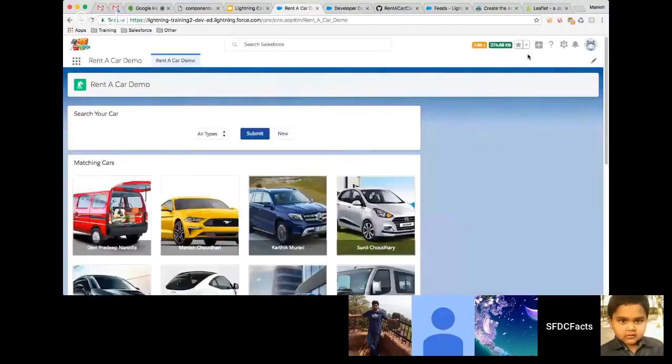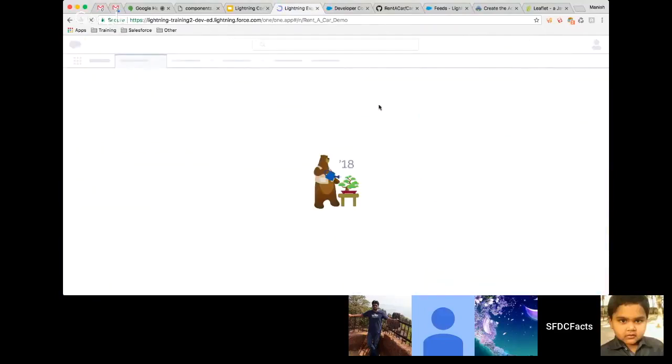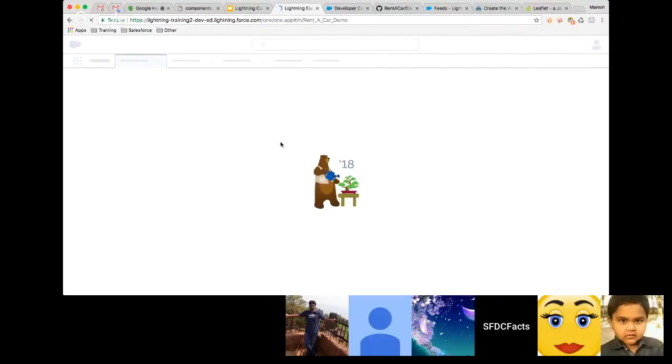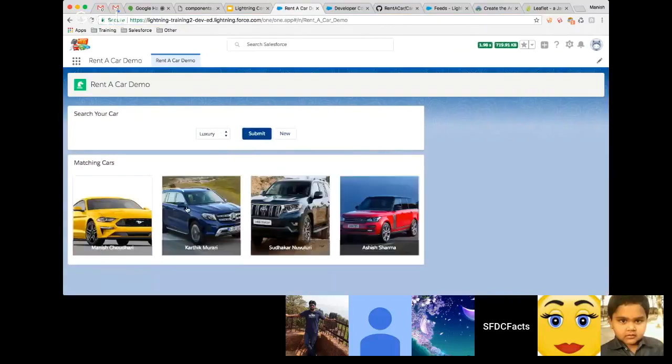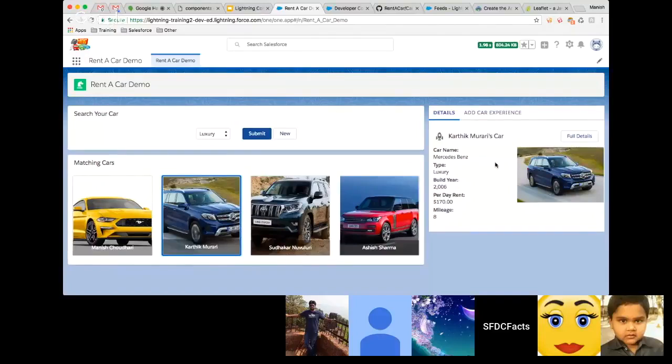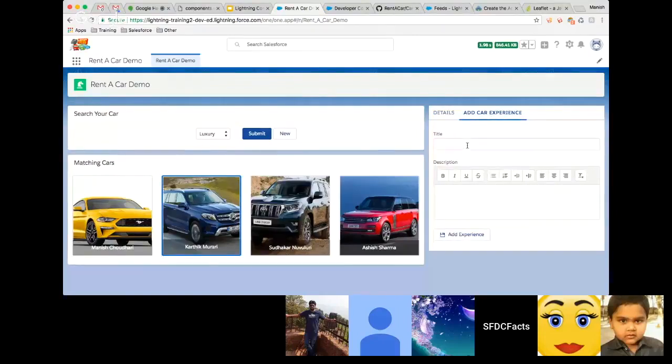Let's have a look at our rent a car application, what we have built till now, and then we will see what we are going to do today. If you load your rent a car demo application and load this rent a car page, you should be able to see this page where you can select different car types, different cars of different categories. Once you click on a car, the details should be visible on the right hand side, and then you can add your experience for that car.